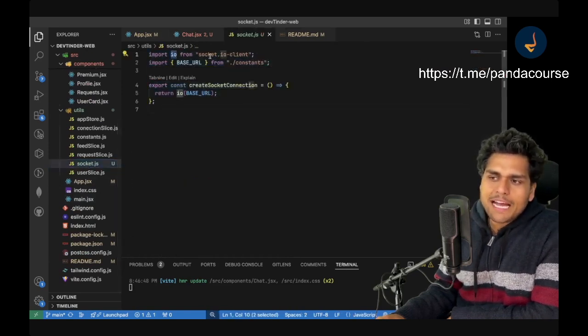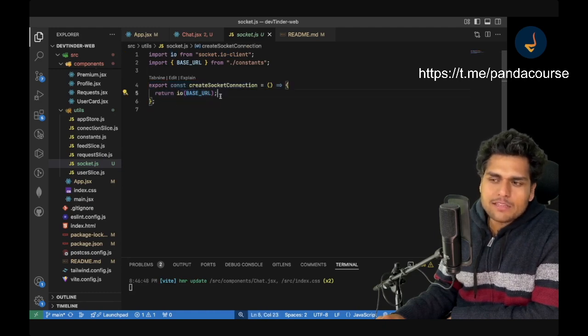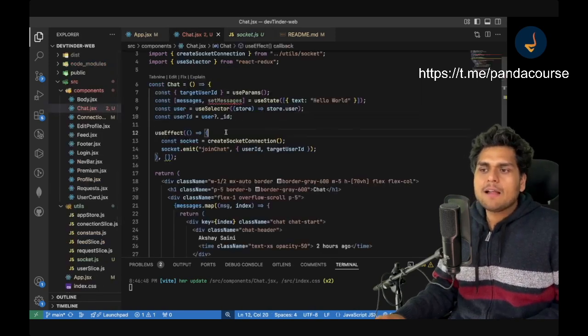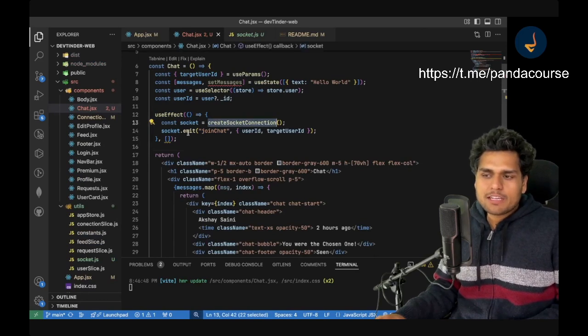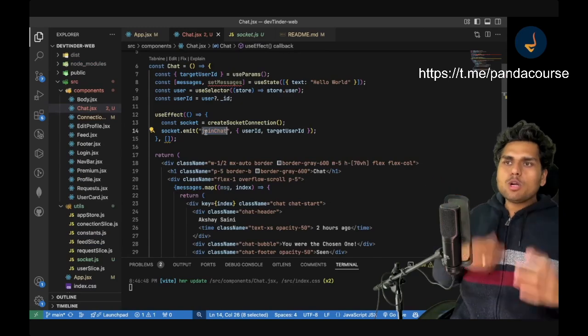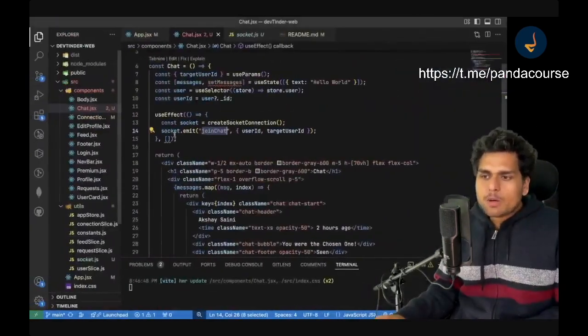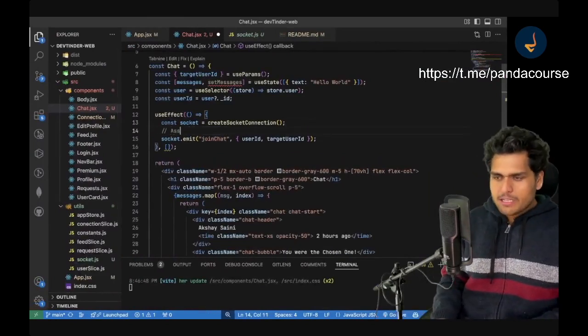Basically, I have imported io from socket.io-client. I installed socket.io-client first of all. Then I am just exporting io with the base URL. That's all I am doing. Now in my Chat.jsx, I have just written this useEffect. I have created a socket connection and I have emitted an event which is join chat. Basically, as soon as my page loads, please join the chat.